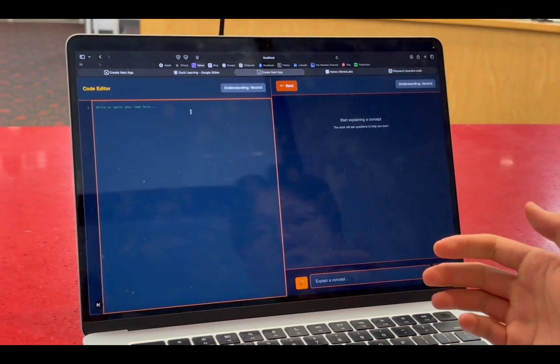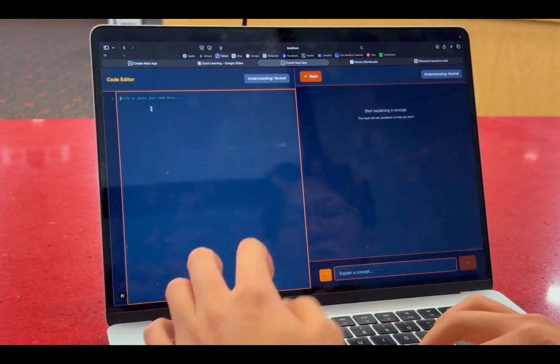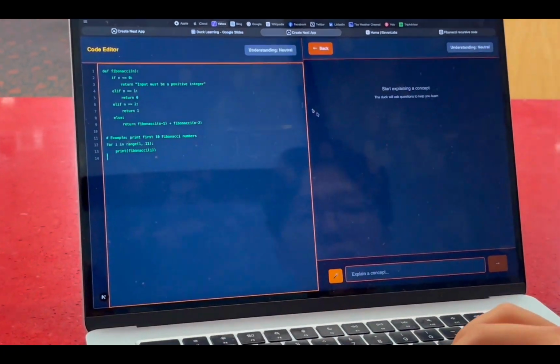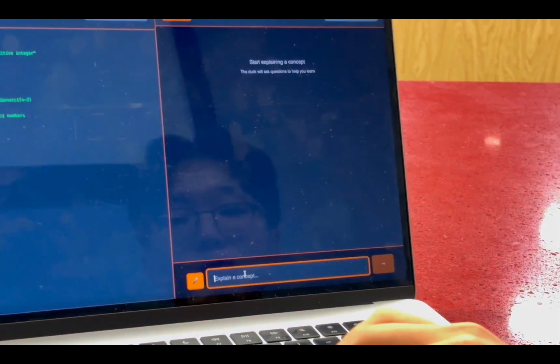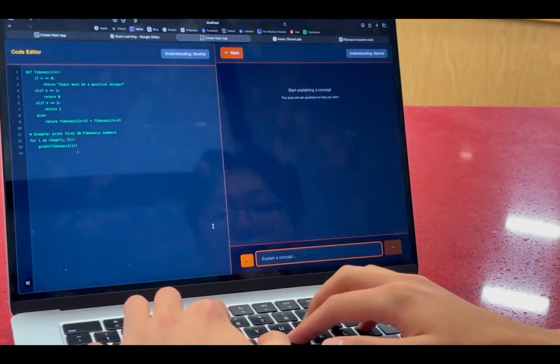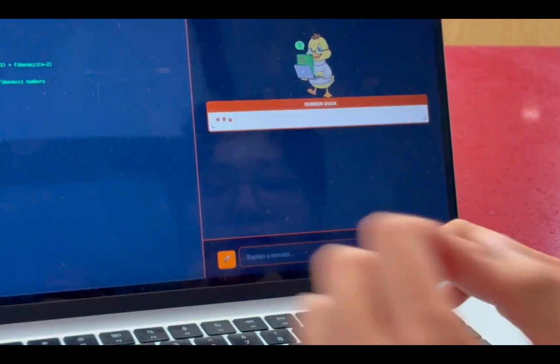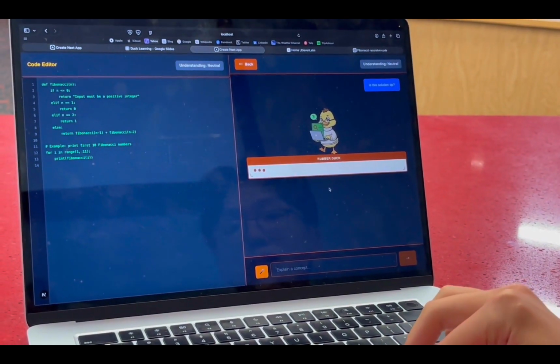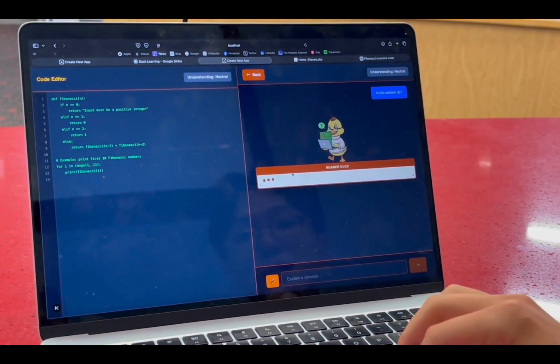So this is our coding duck. So you can see a slightly different UI. We have a coding editor here that we can paste our code to, which I'll do for a basic Fibonacci code. And then on the right side, you'll see it's pretty similar. So we can ask a question like, is this solution DP? And we'll get a response from our coding duck, and it'll reference the code in this case.